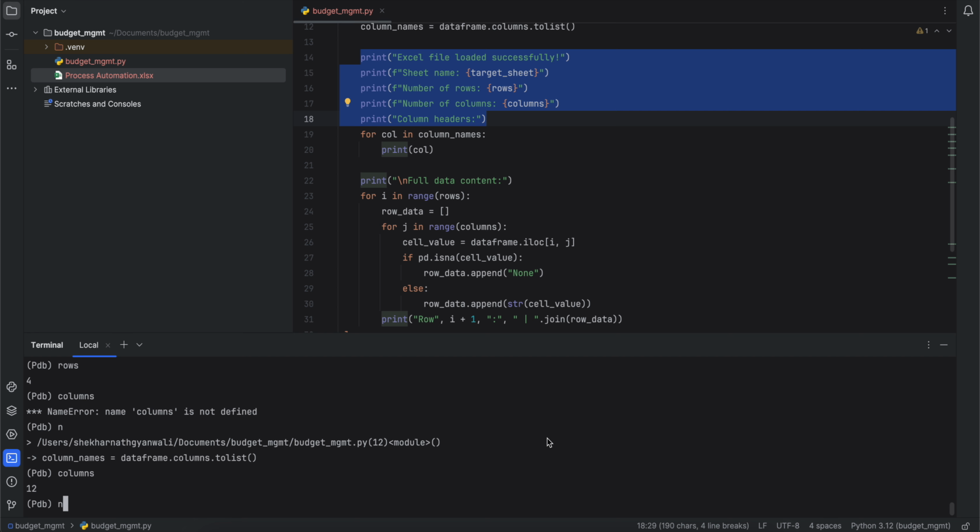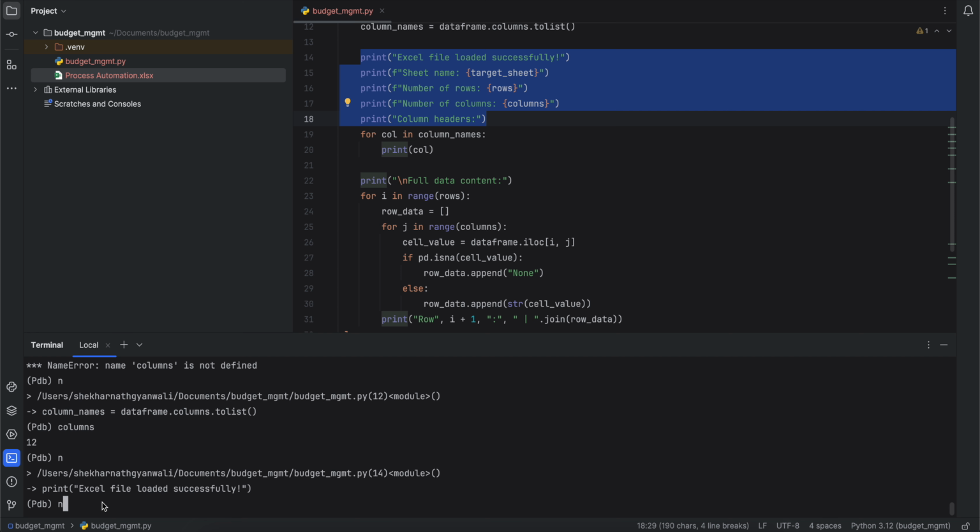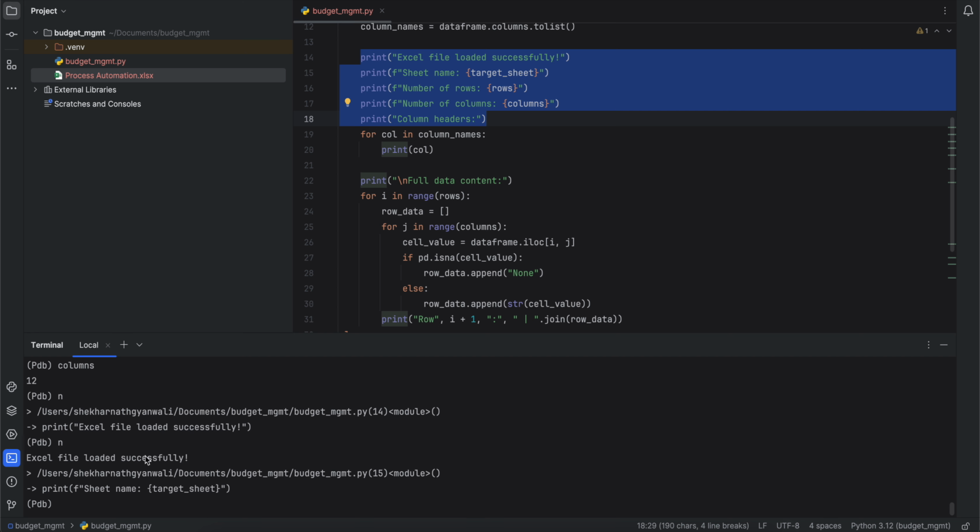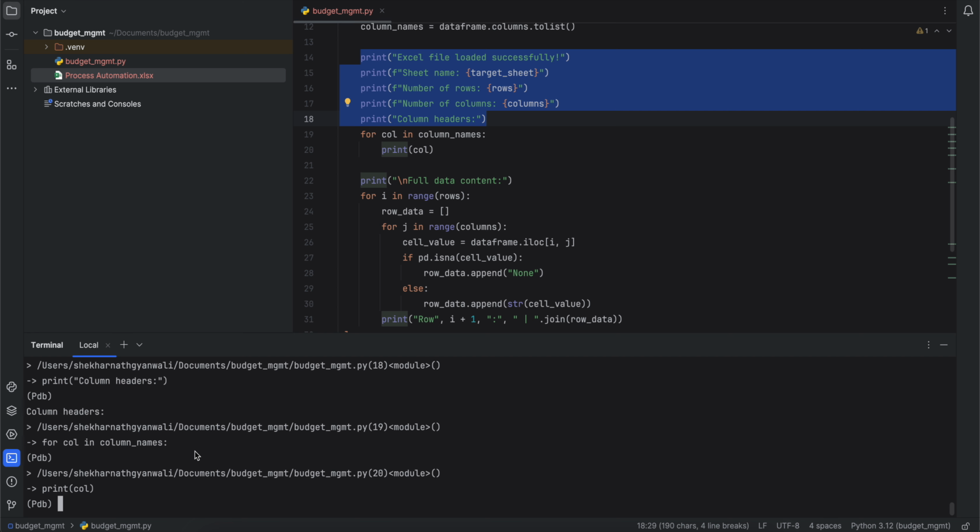So let's execute the next line. n is for next line when you're inside the PDB, right? The Python debugger is basically giving you a way to execute each line of code and understand what's going on there, right? So next, and then when I run that, it will print something on the console. Right now we're seeing the entire statement. Now it printed here, Excel file loaded successfully. And then we can keep doing that. You can see number of rows 4, number of columns 12, and then column headers.